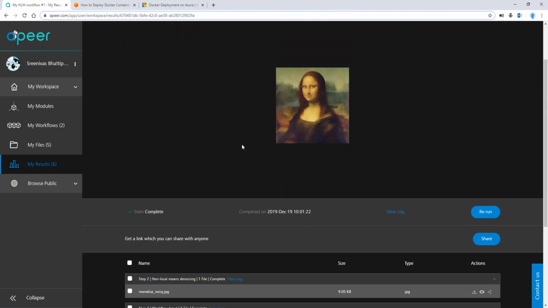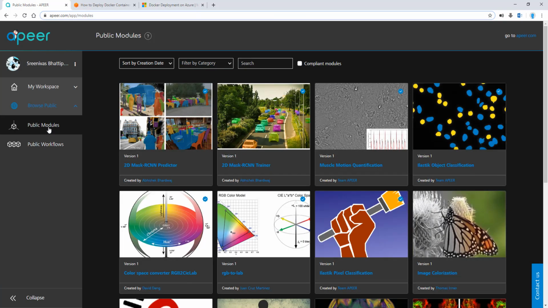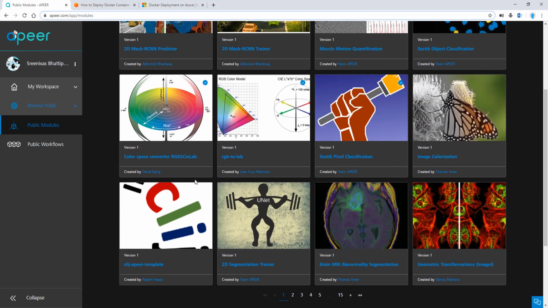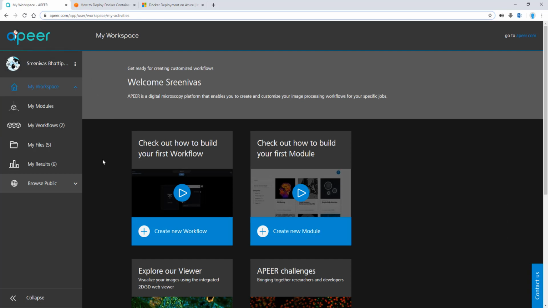So there you go. This is, I think, the best way to deploy your code online, especially if you're in the microscopy field or image processing field, because you not only run your own modules or code, you can go to this online repository and find other modules that are useful for you, and then connect them to your module, and really customize end-to-end workflows. And again, I don't want to make this an APEER demonstration. You can go ahead and check this out and like it or hate it at your own time.